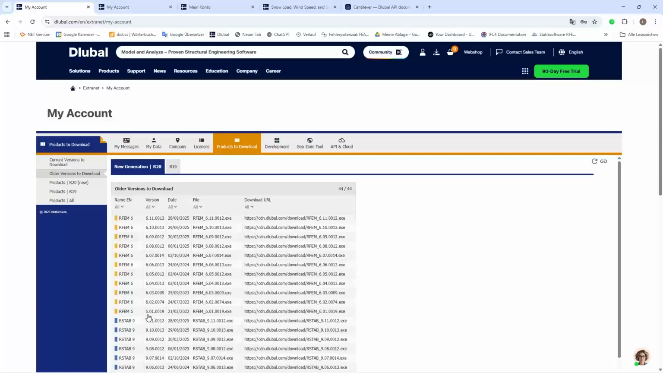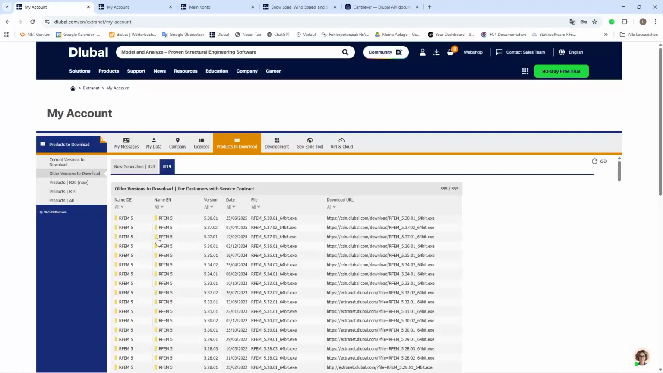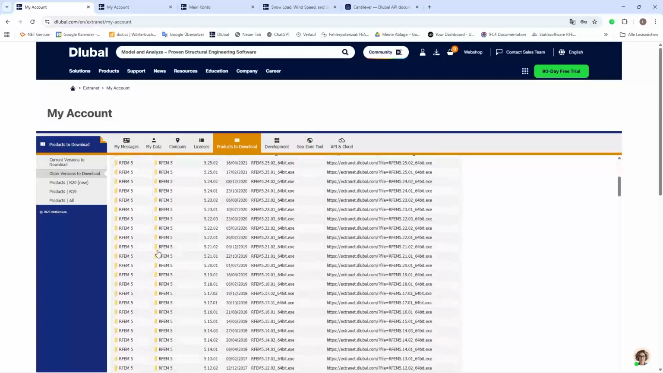And then for each of these main versions, we have additional subversions, let's call them that way. And here in the download list, you will always find the latest version of this main version. Yes, so far regarding that, and also regarding the old generation.